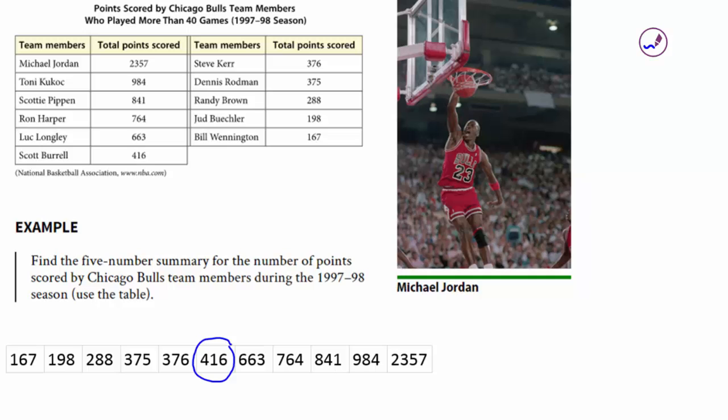I already have the numbers listed from smallest to largest. 416 is in the middle. That's the median. The middle of the lower half of the data, 288, that's the first quartile. The middle of the upper half of the data, 841, that's the third quartile.